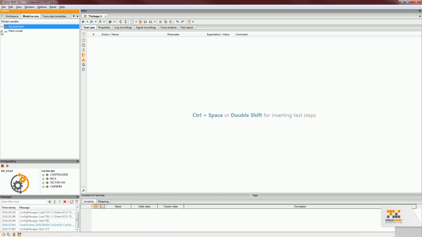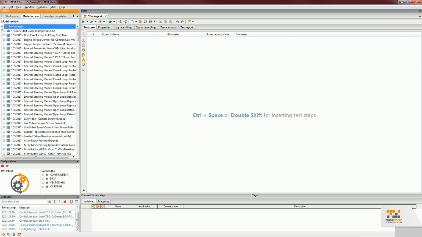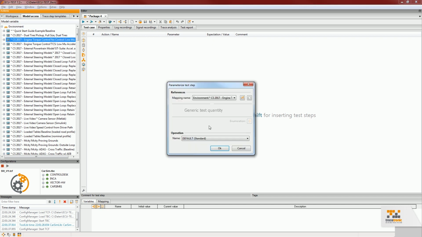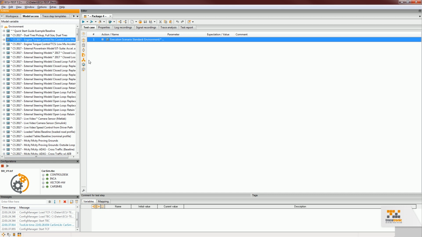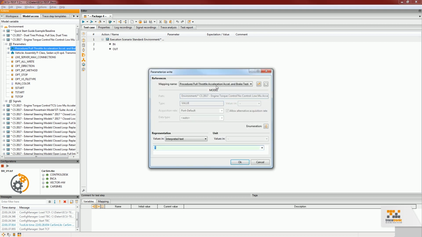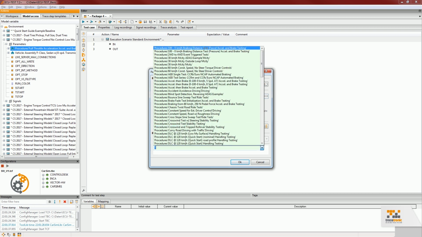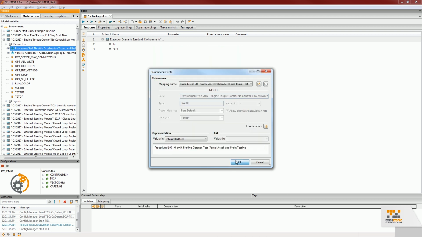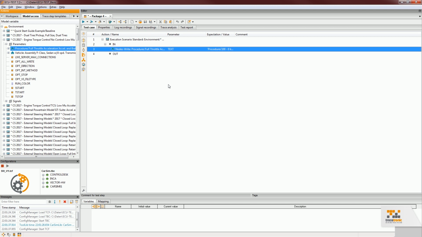To create a test case using one of the datasets, I simply drag and drop the dataset into a new package. Now I can add parameters and define values. This provides the possibility to automatically execute the same dataset with many different parameter values.